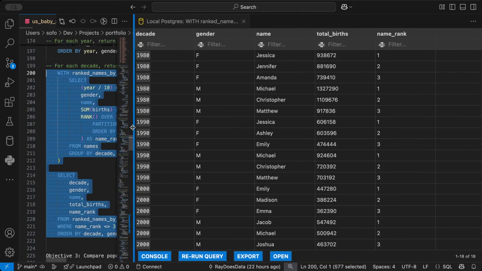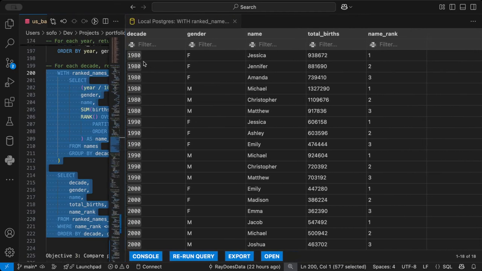Sweet. And then we have 6 entries for that as well, 3 for each gender. And then the rank still applies, but like I said, we're just grouping it by 1980, 1990, and then 2000. So that's cool.